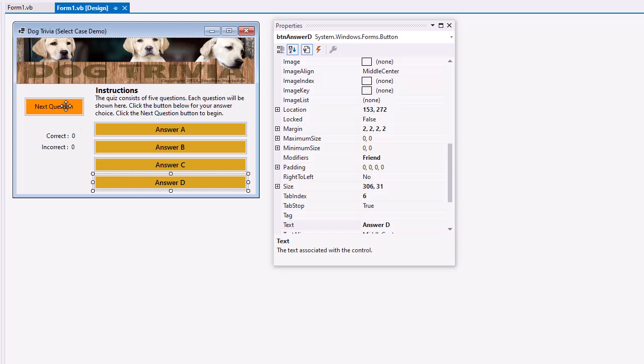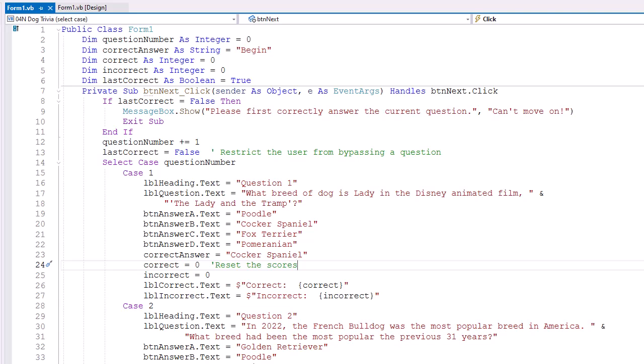Let's take a look at the next question code first. I begin by creating some class level variables. An integer variable for the question number, we're going to initialize it to 0. The correct answer is a string. We're just going to say begin here. We have some keywords as well as the correct answer. So begin tells us we're going to start the quiz. Then integer variables for the number correct and the number incorrect. And then a Boolean variable called last correct, and set it to true.